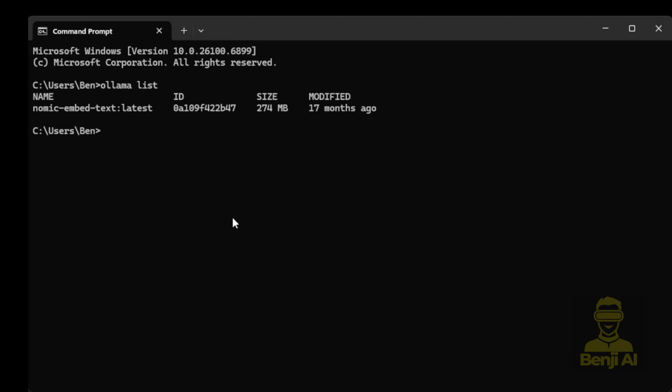So in this case, I'm going to type ollama list. This command is going to show a list of language models on your local machine. In this case, I don't have any language models downloaded yet. I just got the embed text model, so I'm going to download Qwen 3 Coder with this command prompt.